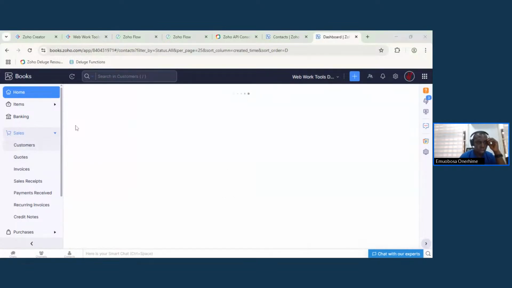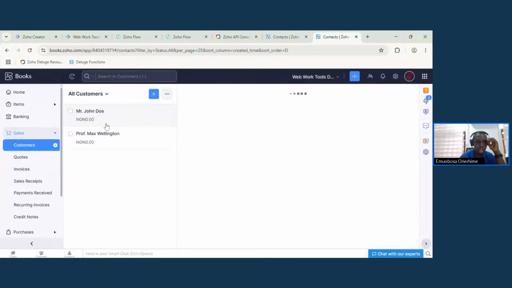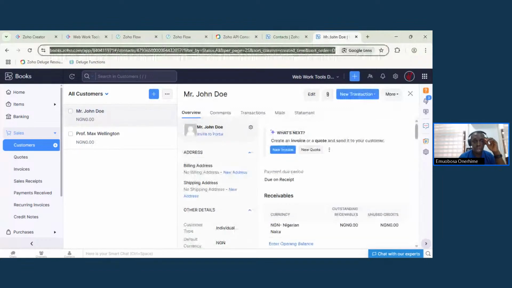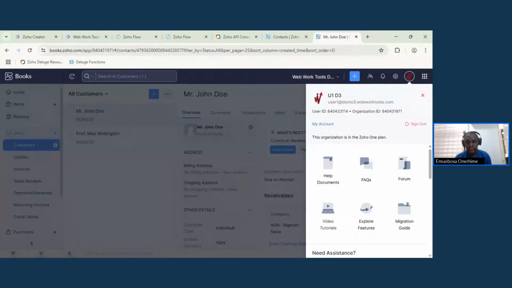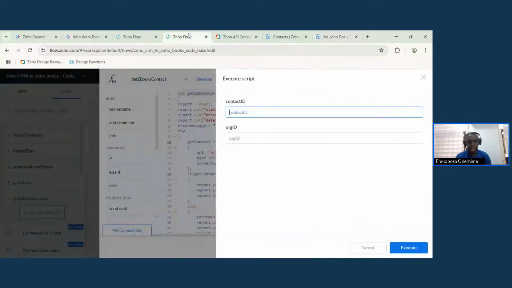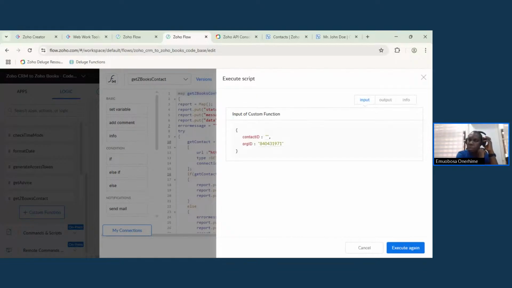Now what is interesting is that if you do not put it properly, let me try to put just the organization of the contact and see what this does. Okay, so now it did not retrieve the contacts. So we have some debugging to do there.